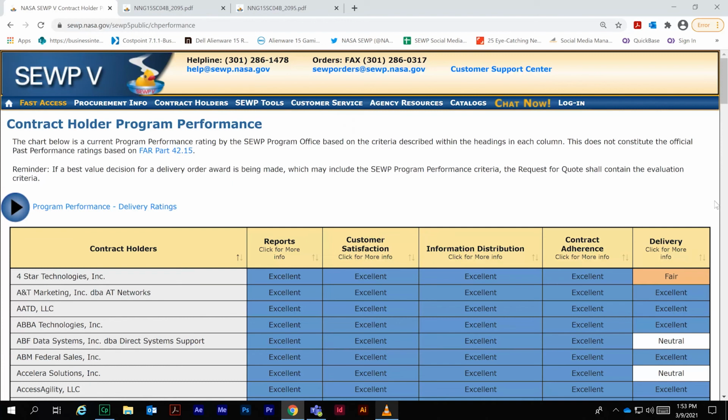The first 4 columns are qualitative in nature. The first one is for reports. It is internal tracking and performance based on how well they provide required reports to the program office. The next 3 are more external facing. Any issues with customer satisfaction are typically obtained from emails or phone calls from customers to our help desk.